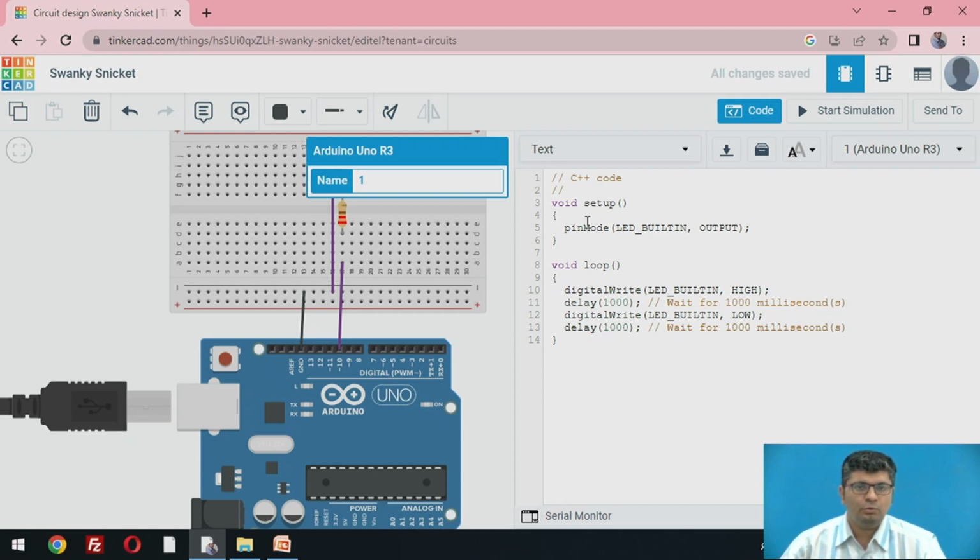Now the two functions used in C++ are one for setup and the other one is loop. Whatever code you write in the setup function runs only once, and when you write some code inside the loop, it will keep running as long as the processor continues to work. So it is kind of an infinite loop that you are utilizing to run your code inside it.